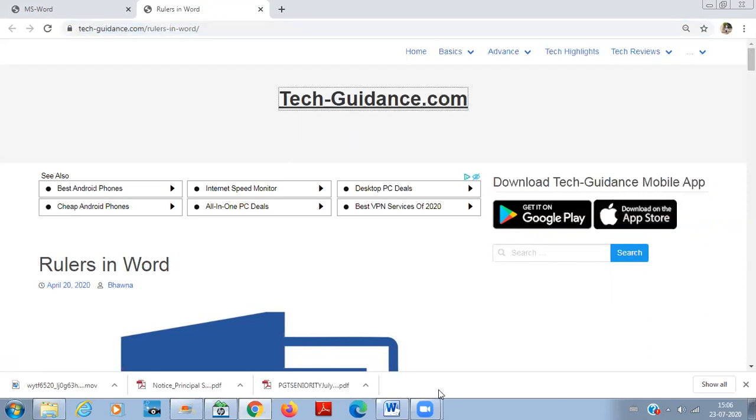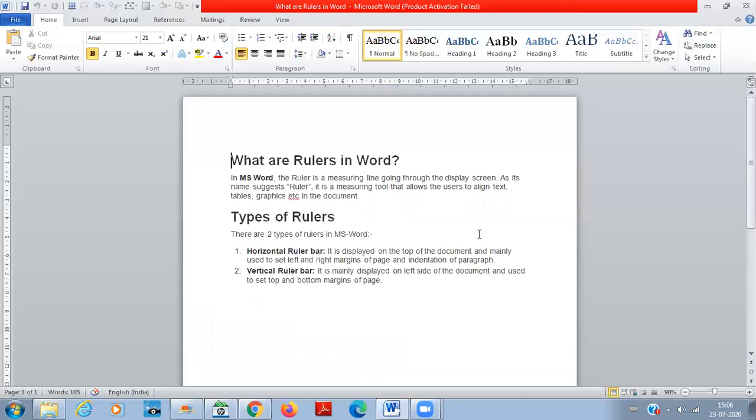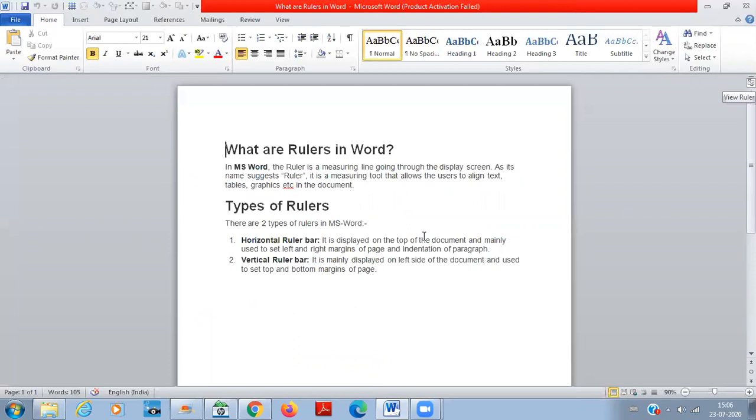So let's start the practical of rulers. First of all, let's see how you can show or hide the ruler in a Microsoft Word document. Right now, there are no rulers in the document. So there are two ways you can show or hide the ruler.